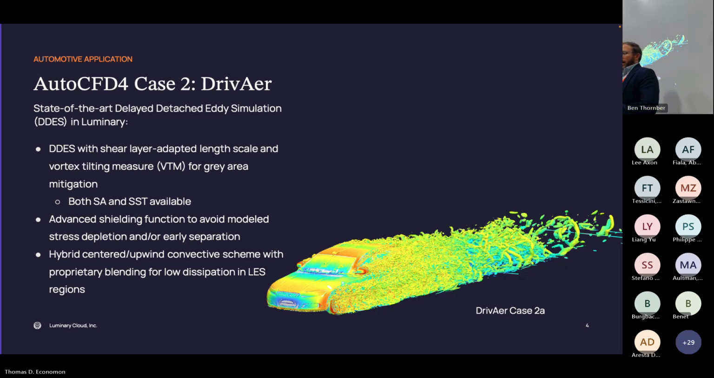We've done quite a bit of work on two things that have come up numerous times already today. Shielding functions, so how to make sure you're not separating early or seeing things like, we'll show a little bit later, near the windshield or up on the back of the car. And we've also focused quite a bit on numerics. We are using a hybrid centered upwind scheme with some blending to control where we're introducing dissipation, so we can make sure we keep dissipation low in LES regions.